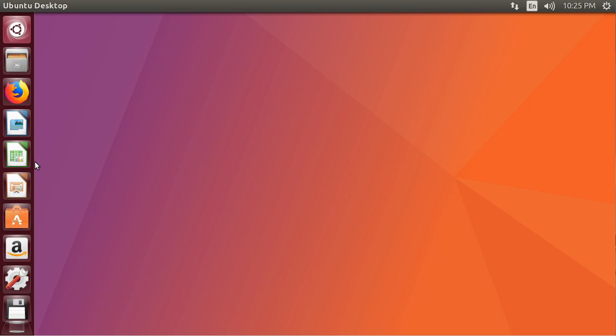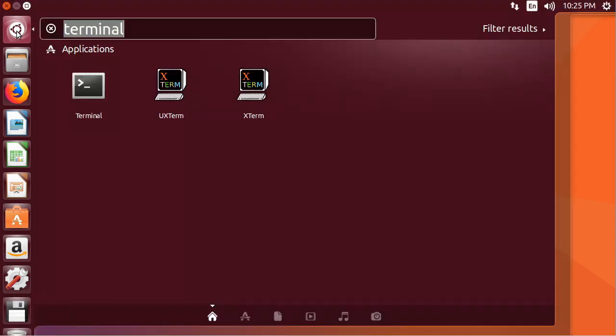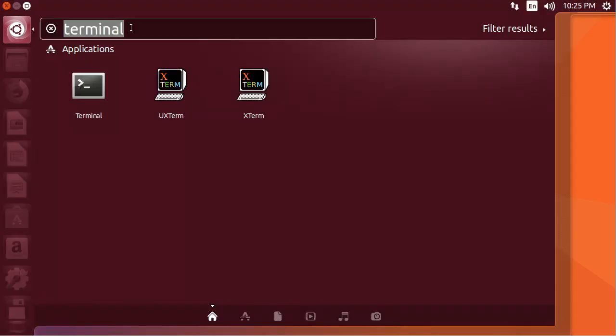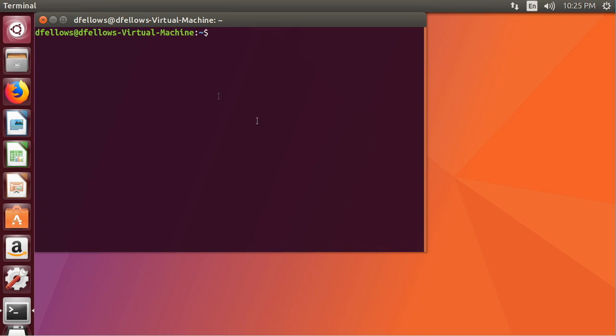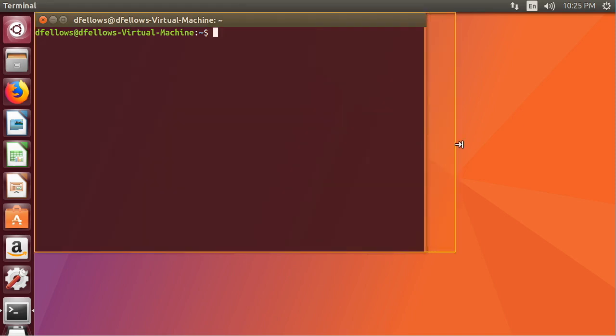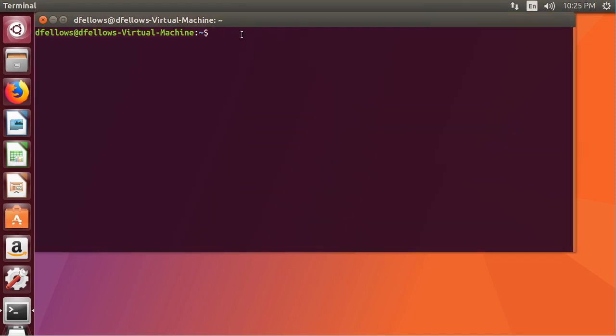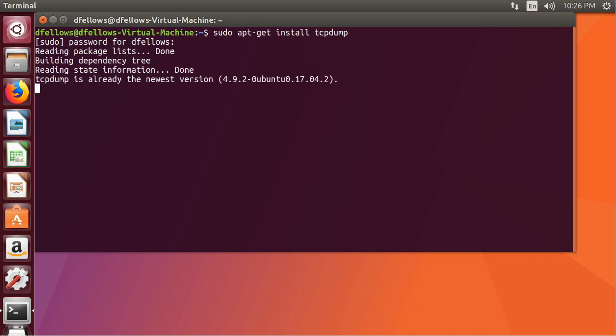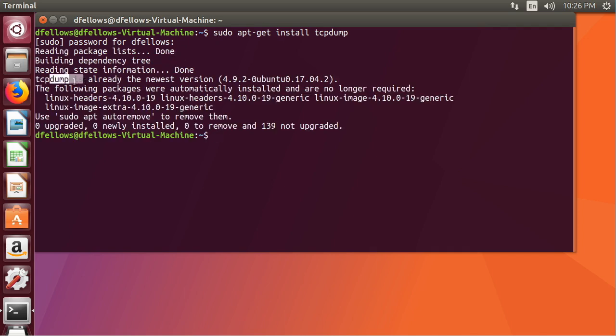I have a Linux system running here, and I want to open the terminal. I can do this by going up to search your computer, typing in terminal, and hitting enter. Once the terminal appears, I want to install tcpdump. I have to do this as a superuser or sudo. So to install, I'm going to type sudo apt-get install tcpdump and press enter. It asks for my password and I'll type it in here. You can see here that tcpdump is already installed with the newest version. If it wasn't installed, it'll install it. If an older version's installed, it'll just update to the newest version.